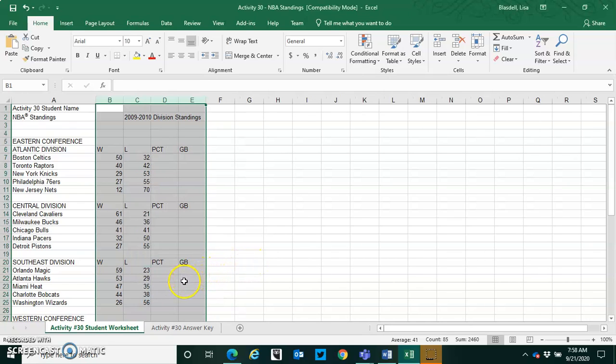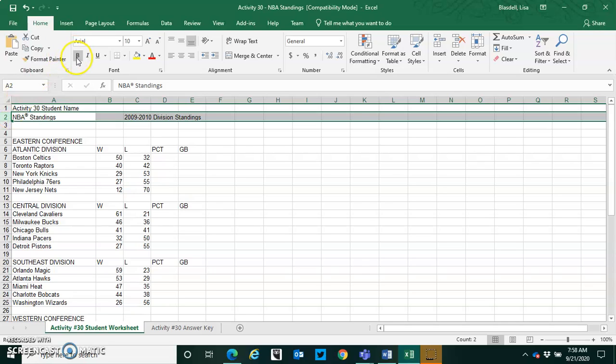Okay, and then we want to bold row 2 and change the font size to 16 point. So we're going to select row 2, we're going to bold it, and we're going to change it to 16.